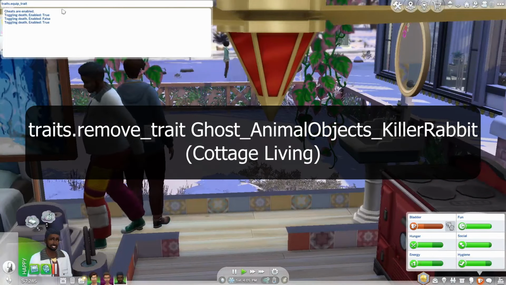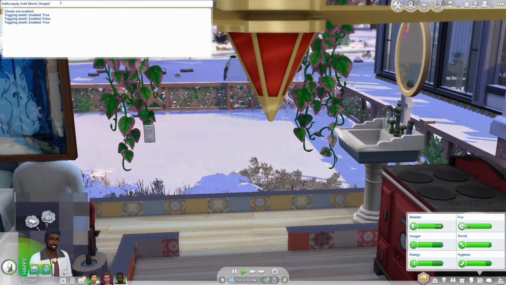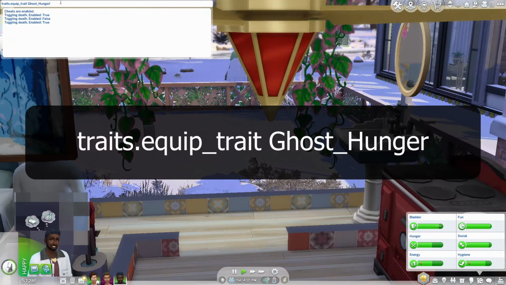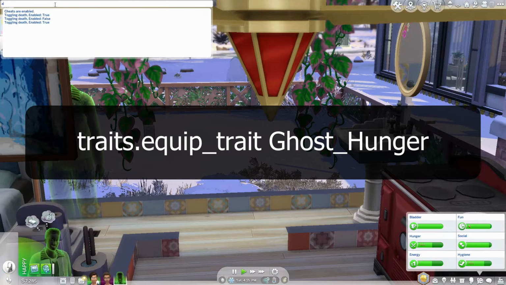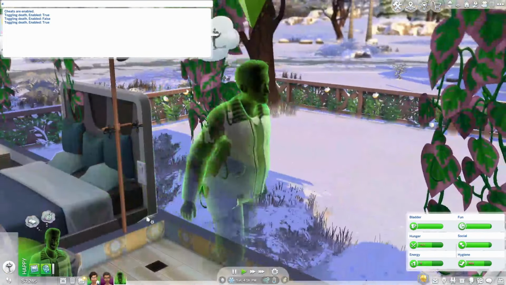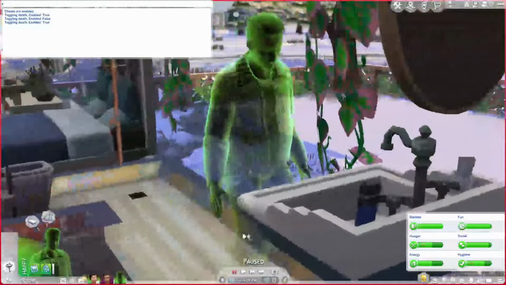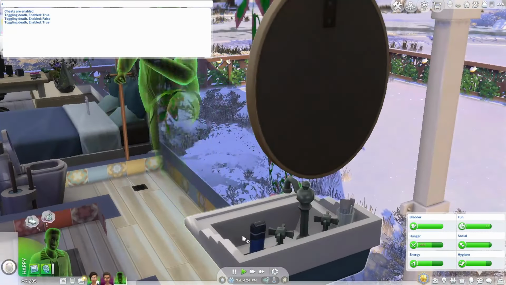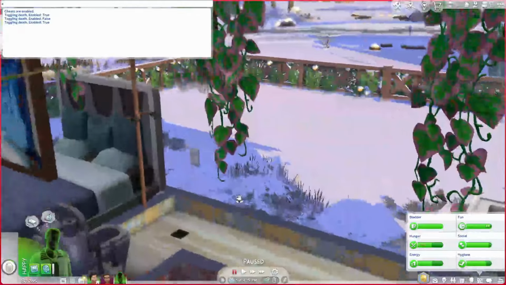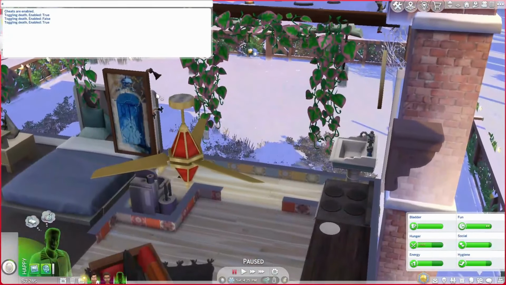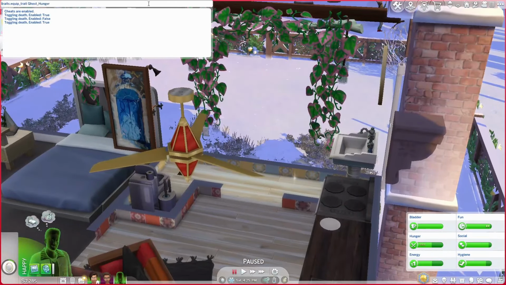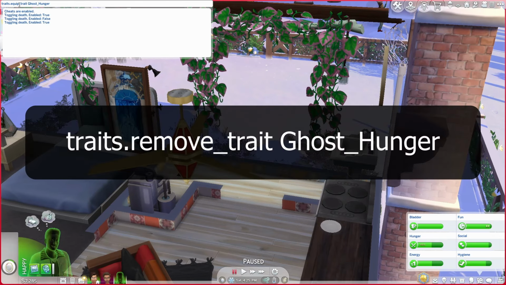Okay, next up we have death by starvation. Traits.equip_trait space ghost hunger. Hit enter. And you'll see that our Sim is once again a ghost. If I can get him to hold still. There we go. And of course he goes into haunting a mirror. And to get rid of that, because I really don't want him haunting my mirror, traits.remove_trait space ghost_hunger, to bring him back to life.